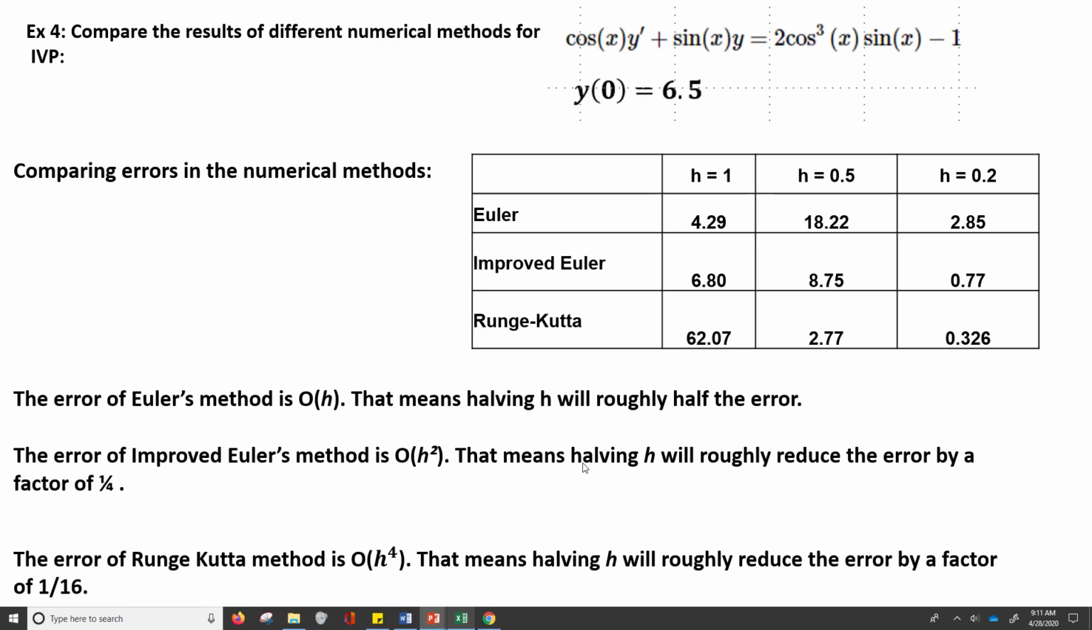And then the error in Runge-Kutta is of order h to the 4th. That means if you halve h, you will roughly reduce the error by a factor of 1/16, or 1/2 to the 4th. And that would explain the more dramatic drop here, right? Because look, you went from 8.75 to this. So that explains the more dramatic drop for Runge-Kutta.